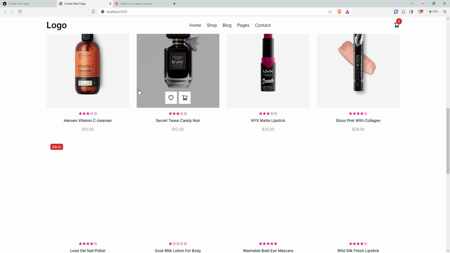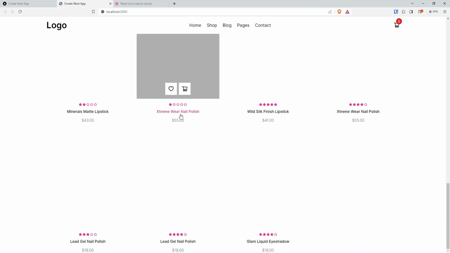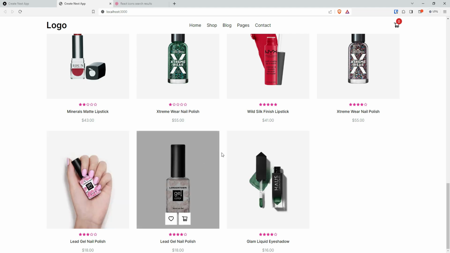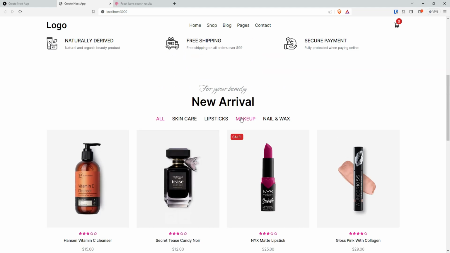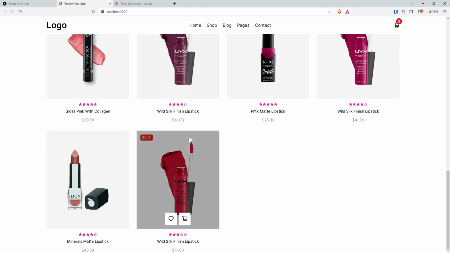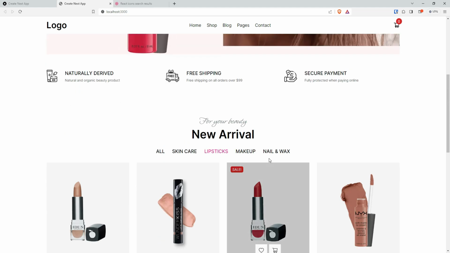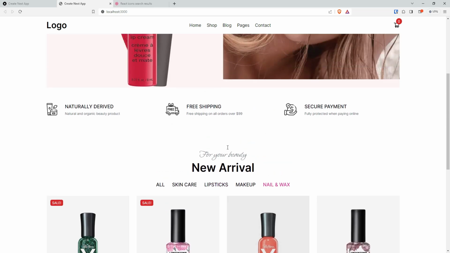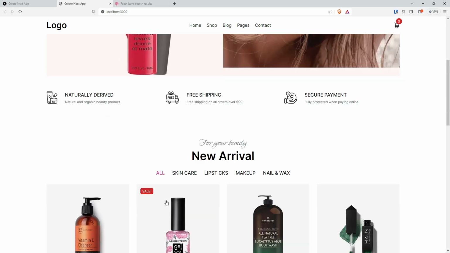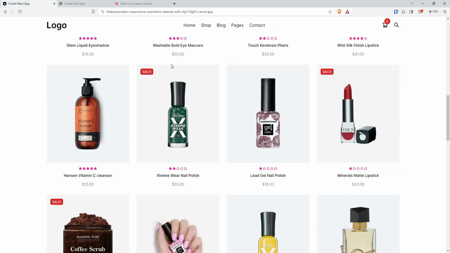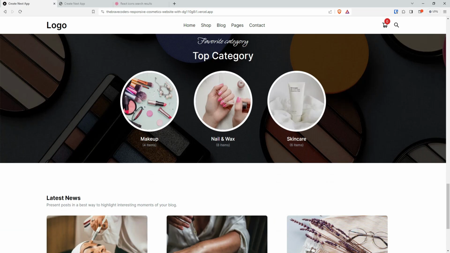So now our product is coming up. Yep, if I click on the lipstick, then only lipstick should be shown. Yep, only lipsticks are here, and under nail and wax, only nail and wax materials are here. So this is working, guys. Our sorting, categorizing, filtering is working. So let's go back to the actual build.